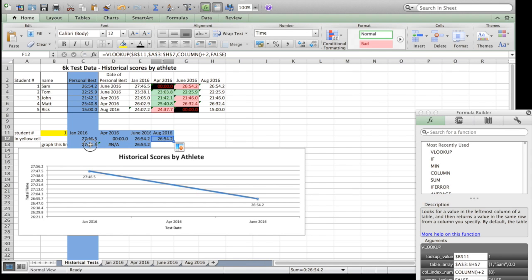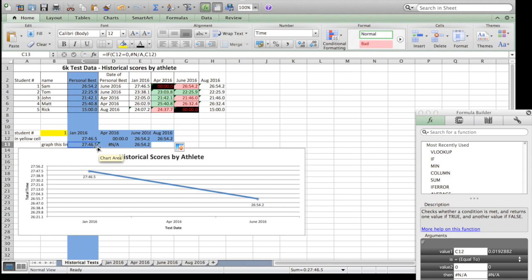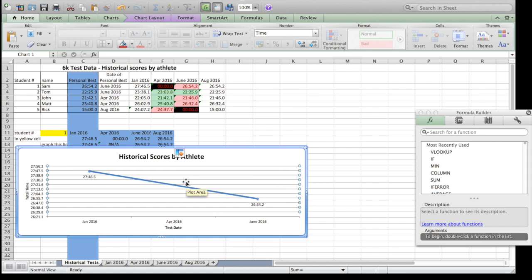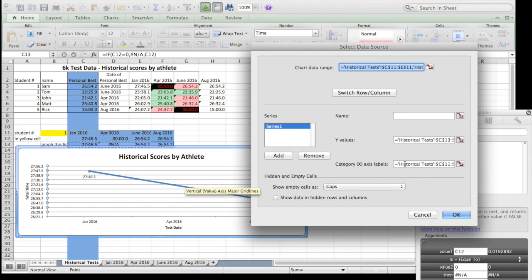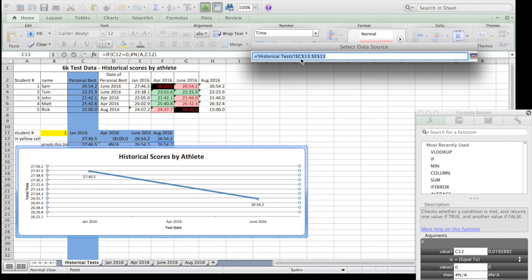So all of my formulas have H7 on it. And my graphing line, I don't need to make any changes. So I can just simply drag it across. And then on my graph itself, I'm going to right click, select data, and I'm going to extend my Y values. So instead of C13 to E13, I need to extend that to F13. So I can just type in here F13.